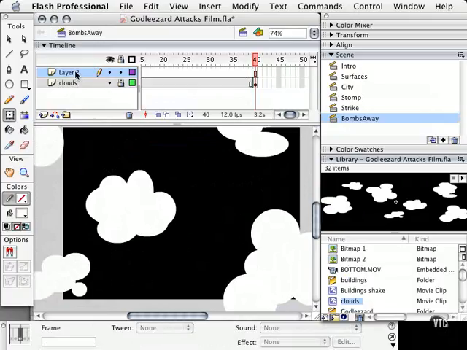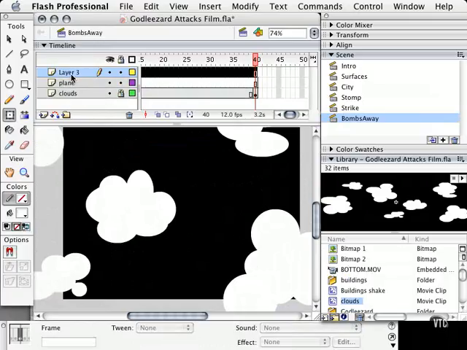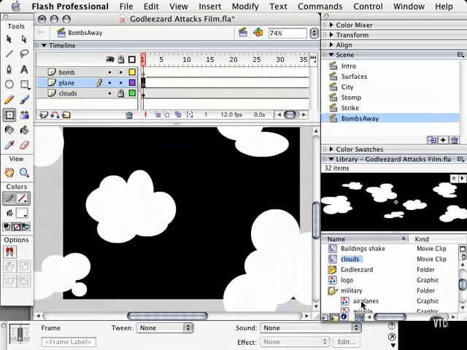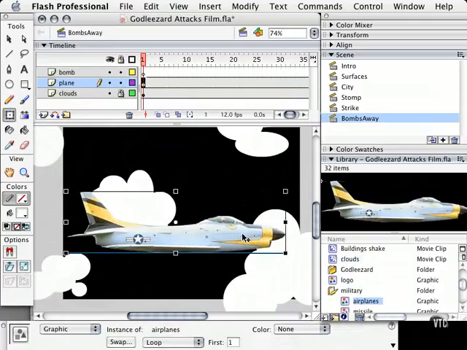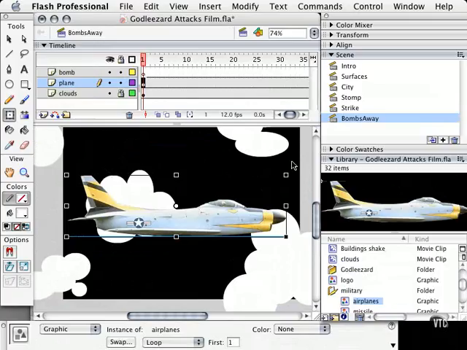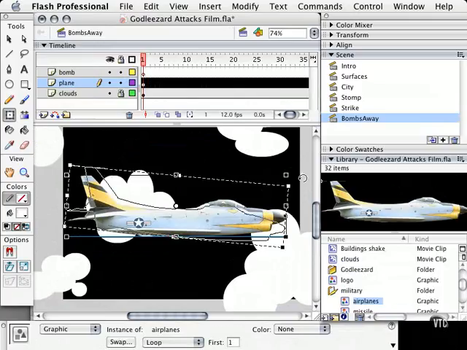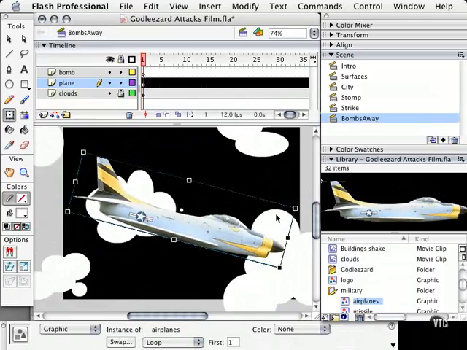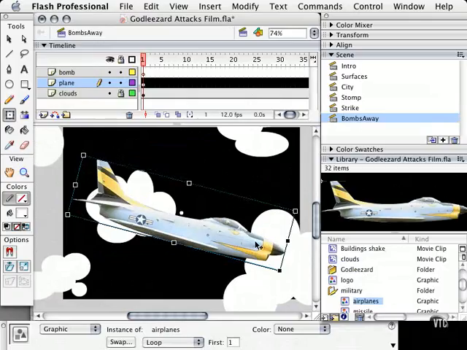Now I'm going to create the plane layer, and I'm going to create the bomb layer. We have one of those good old-fashioned World War II type bombs that we're going to drop on them. So let's go to our plane layer and drag our plane onto the stage. And he's in his bombing run, so we're going to dive him like this a little bit, dip him like that.